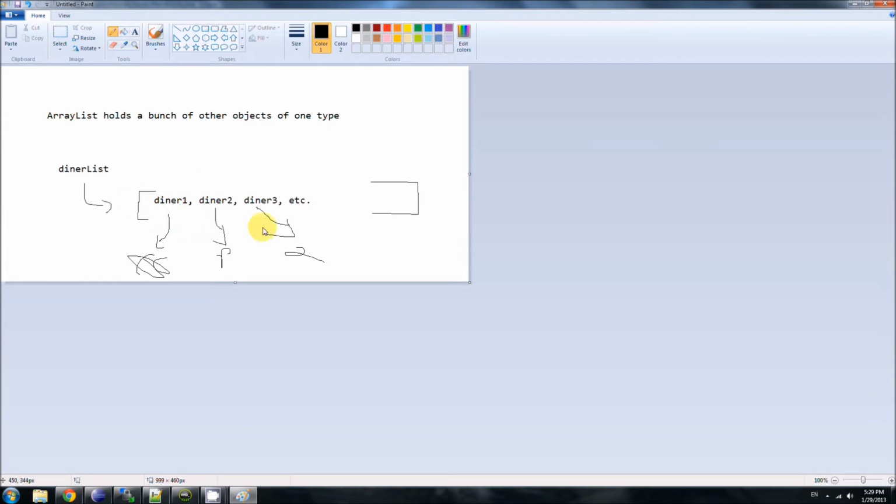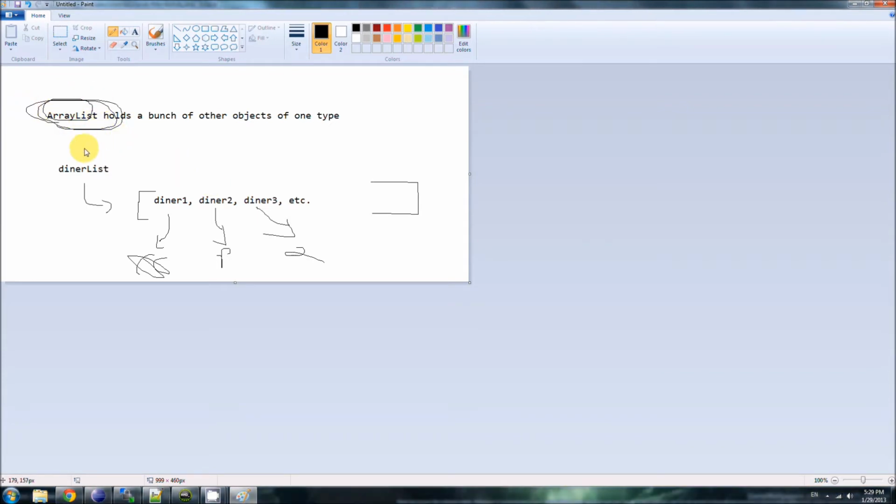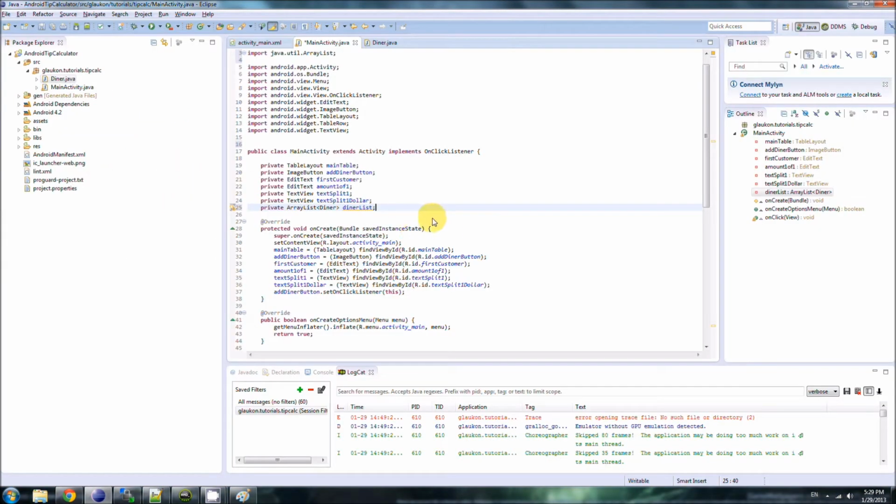By putting all of these things into an ArrayList, we can use methods that have to do with ArrayLists. We're going to go over one of those methods now to solve this problem, and we're going to use more methods throughout this tutorial because ArrayLists are super helpful as a way to organize objects. So we created a variable that holds an ArrayList that holds diners, and it's called DinerList.